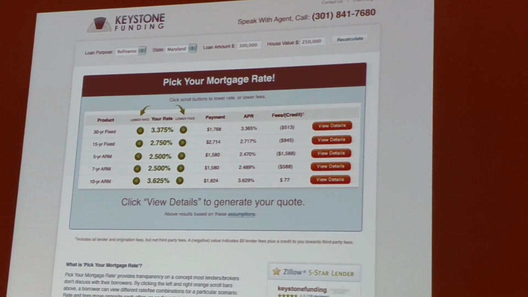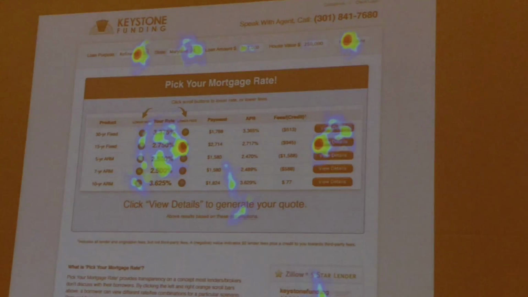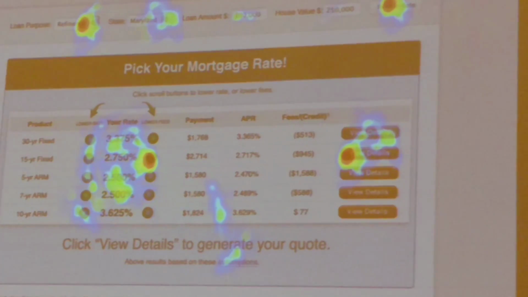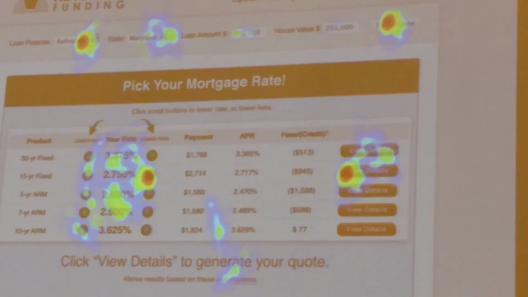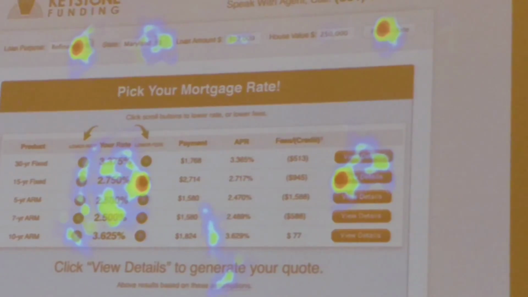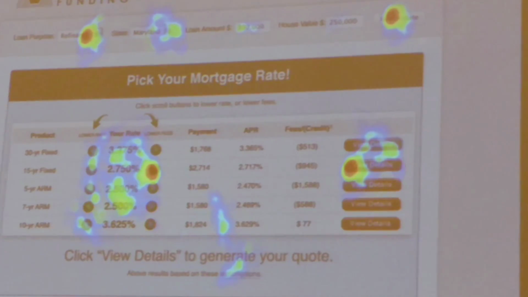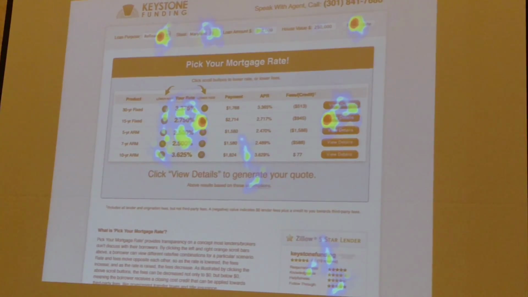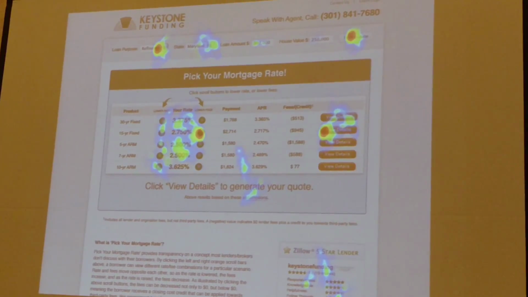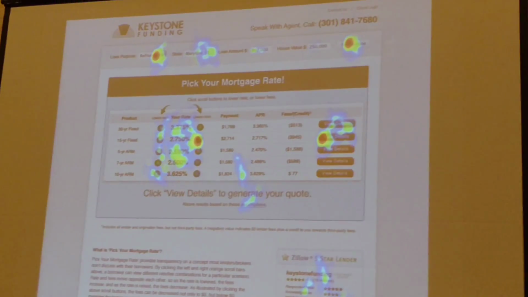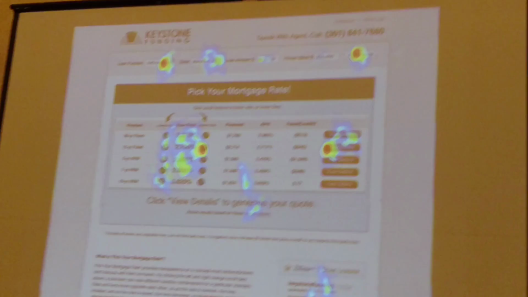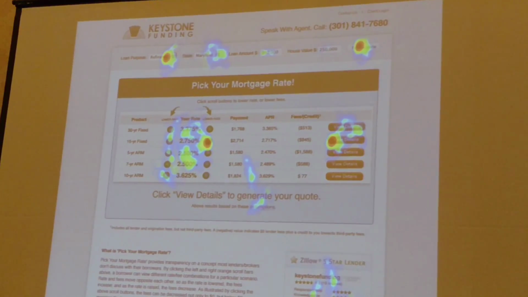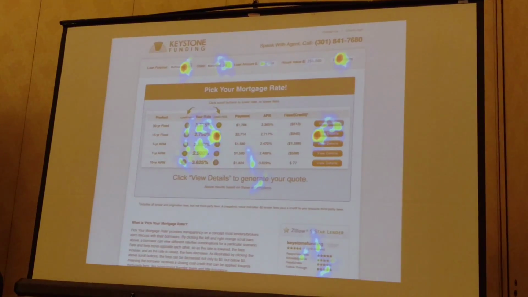So as we started to analyze this page, we ran heat maps to figure out what were the most popular offerings, where people are clicking, and how we can start to improve upon these pages using heat maps. Obviously, the more red it is, that's where more people are actually clicking. So people are trying to learn more about their Zillow rating and those individual fixed loans.